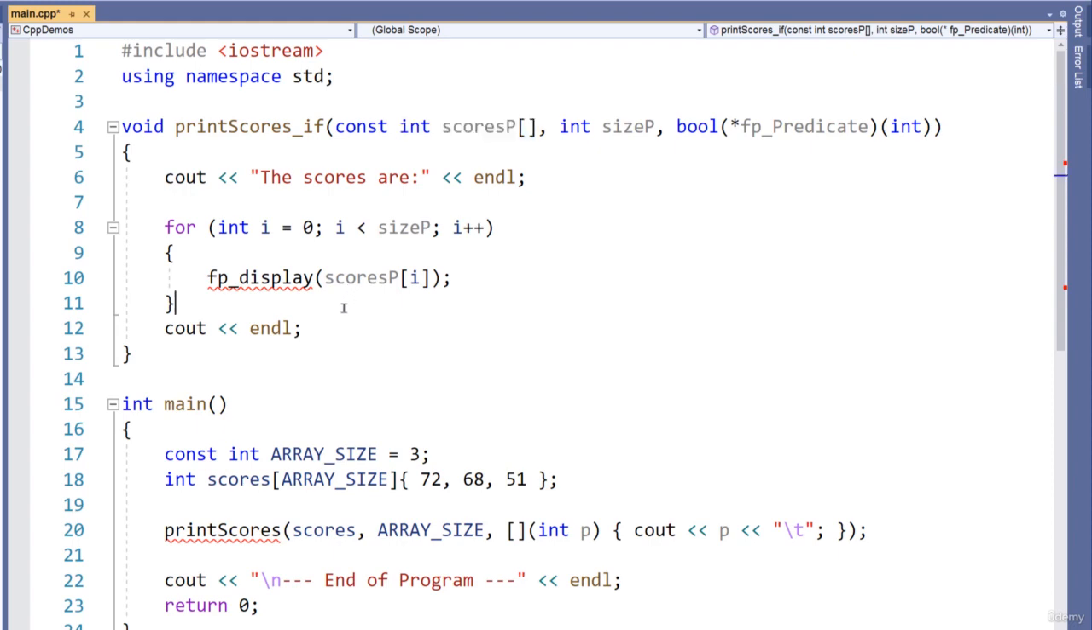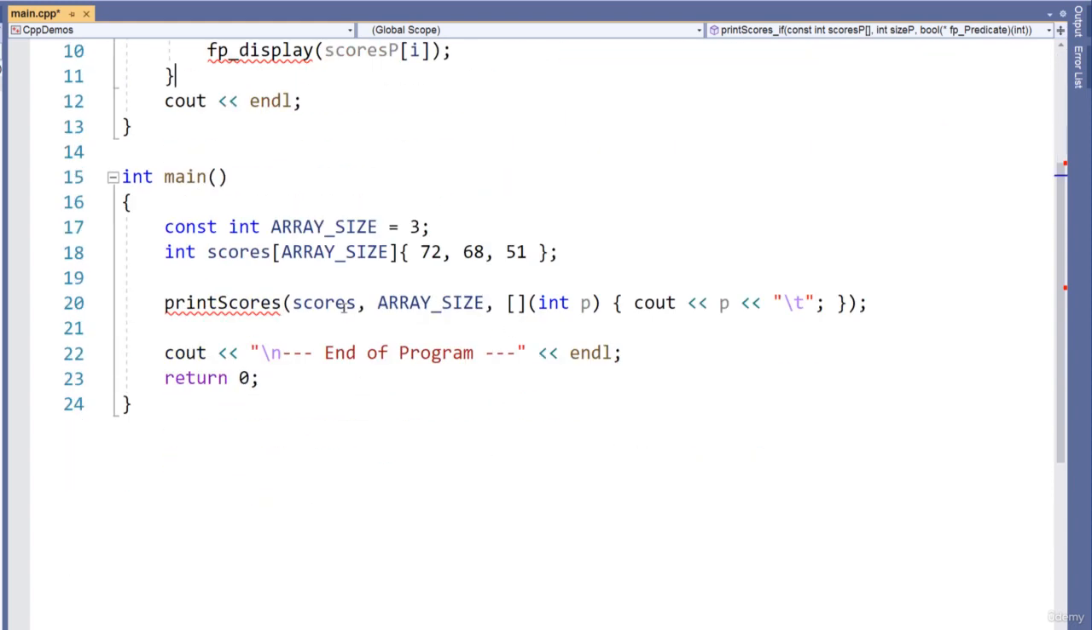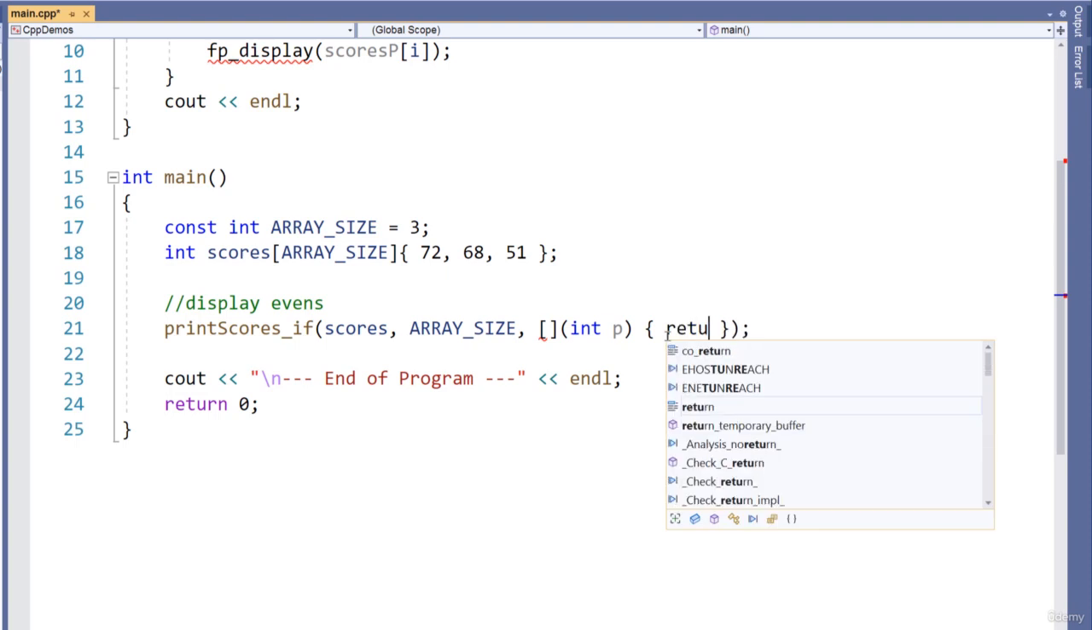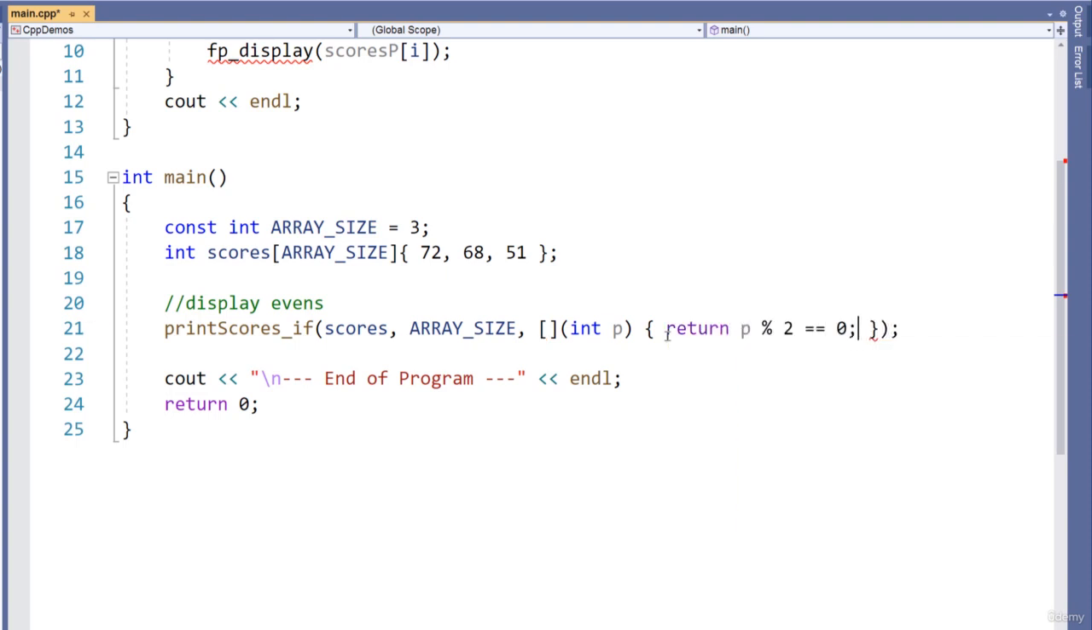Now, when defining a function like this, you want to think about what you want to do. So let's just go down to the print scores function here, print scores underscore if, and then I want to go and make a modification to the lambda. I want to display all of the even numbers within that array. So what I can do is I'll go and modify this. Use the modulus operator, the parameter modulus 2. If that is equal to 0, then of course we want to return true. And so with that we want to display all of the even numbers within the array.